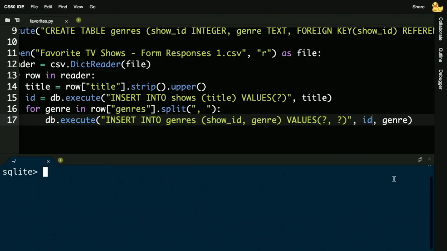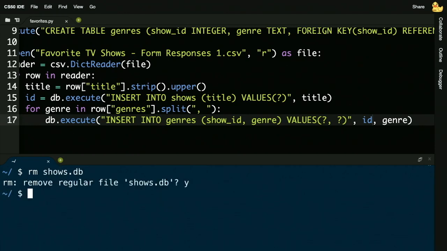And so now let's go back down here into my terminal window. Let me remove the old shows.db with rm just to start fresh. Let me go ahead and rerun python of favorites.py. I'll be more patient this time because the AI is being a little slow, so it's doing some thinking. And in fact, there's more work being done now.